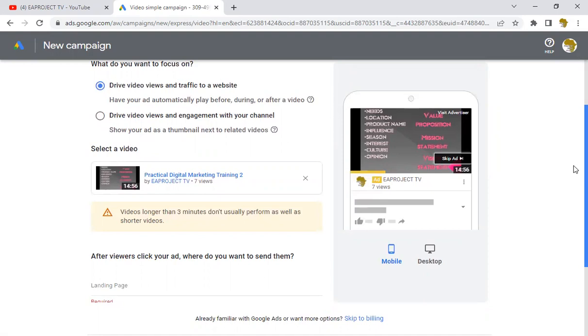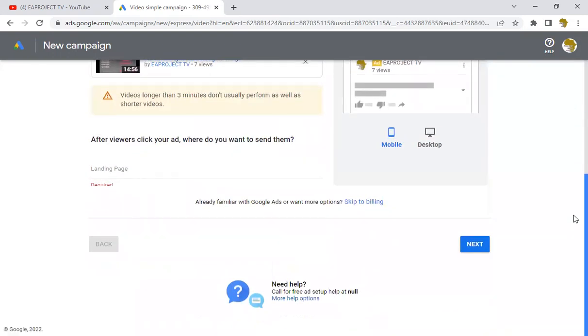So it's telling us that videos longer than 3 minutes don't usually perform as well as short videos. It's encouraging us to use short videos. So make sure your video is 1 minute, 2 minutes, 3 minutes. Don't let it be too long. Put every detail so that people can easily get it and decide. Call to action.